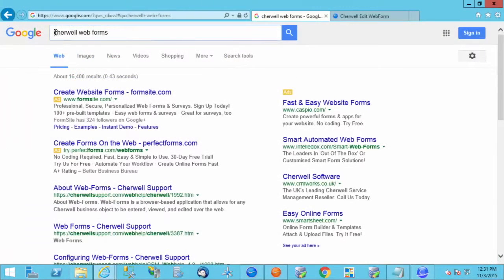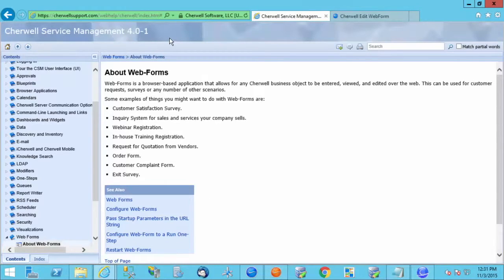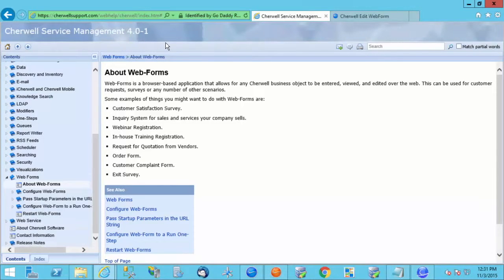If you go to any Google search, or any search that you feel more comfortable with, just type in Cherwell Web Forms, and there should be a link that says About Web Forms, Cherwell Support. This link will bring you to the help file. Though it says 4.0, it still works in 5.11a, and I did verify that it was part of the latest version, which is version 7.